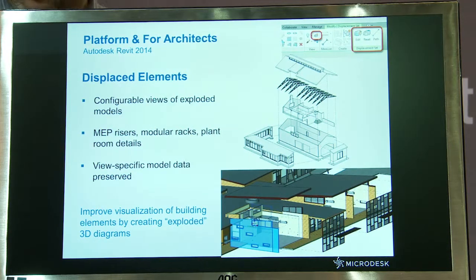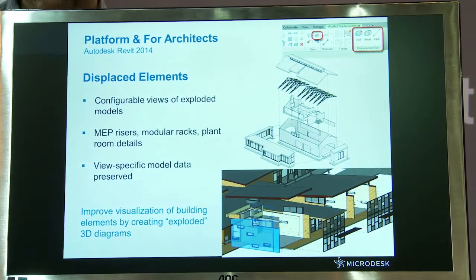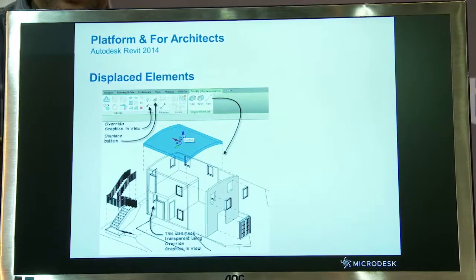This is a very great enhancement, and it works well with any different views. It means that you can do this in a regular 3D view, you can do that in a camera view as well, and you can render it. So with displaced elements, just to give you a quick rundown, it's one of the very cool features that you can implement today.